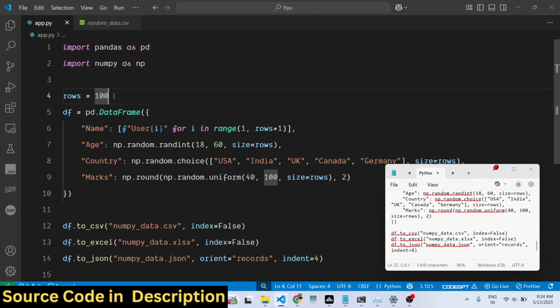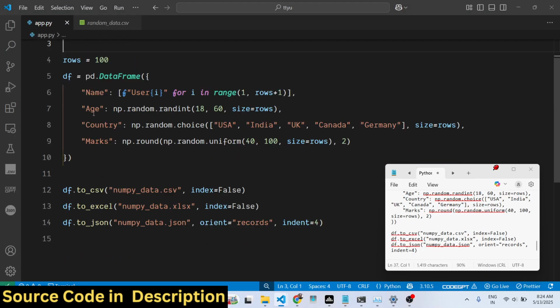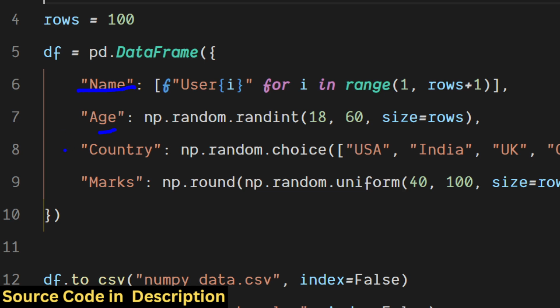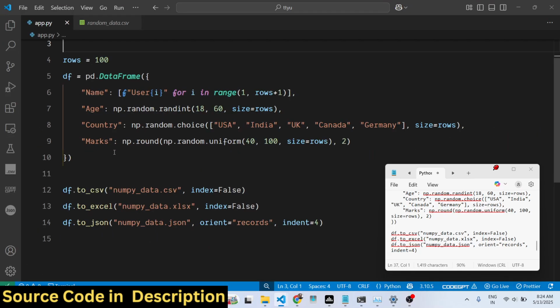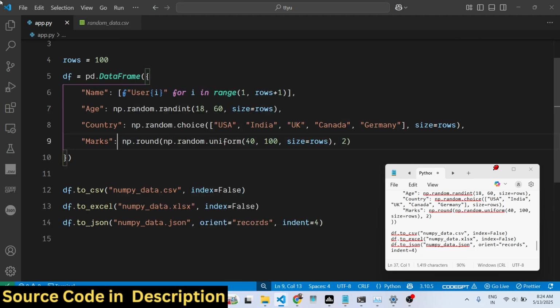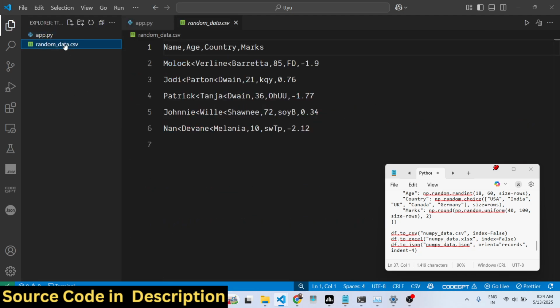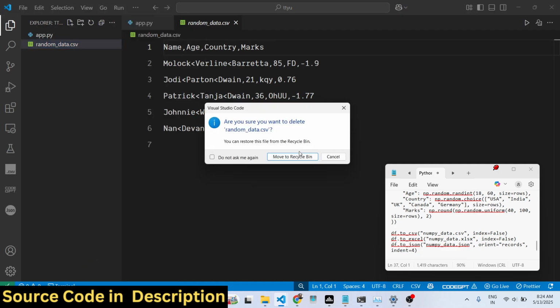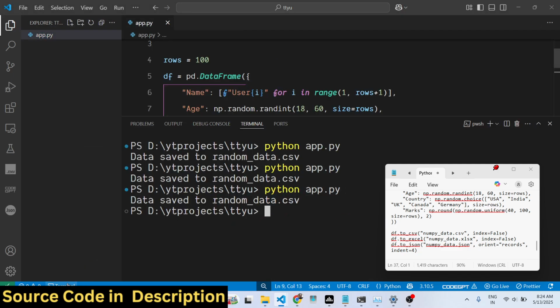So as you can see, we are generating 100 rows of user data, and it contains these four columns: name, age, country, marks. You can actually change any sort of columns. You just need to provide the column names and the actual schema. Then it will generate the random set of user data. As I execute the script here, let me show you. It will generate the data in all the formats.